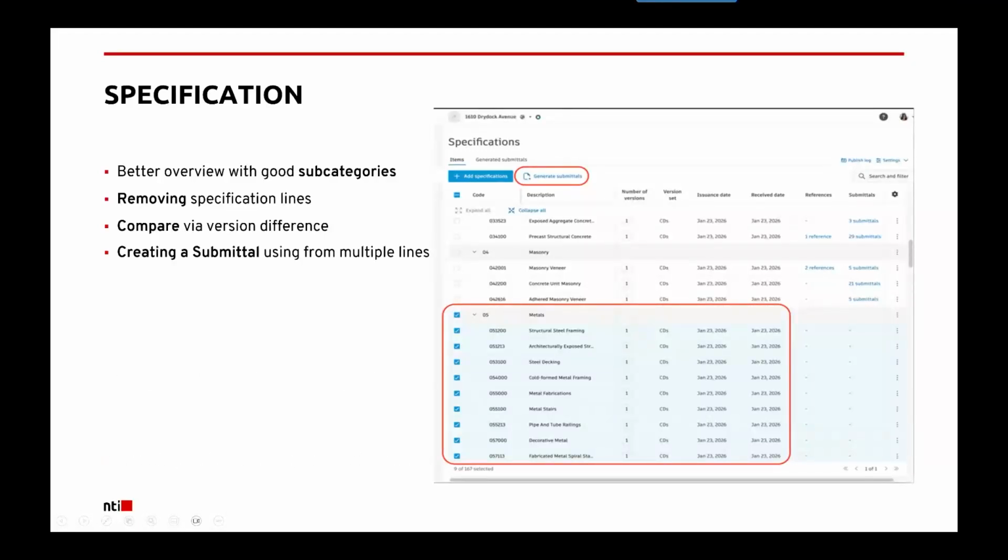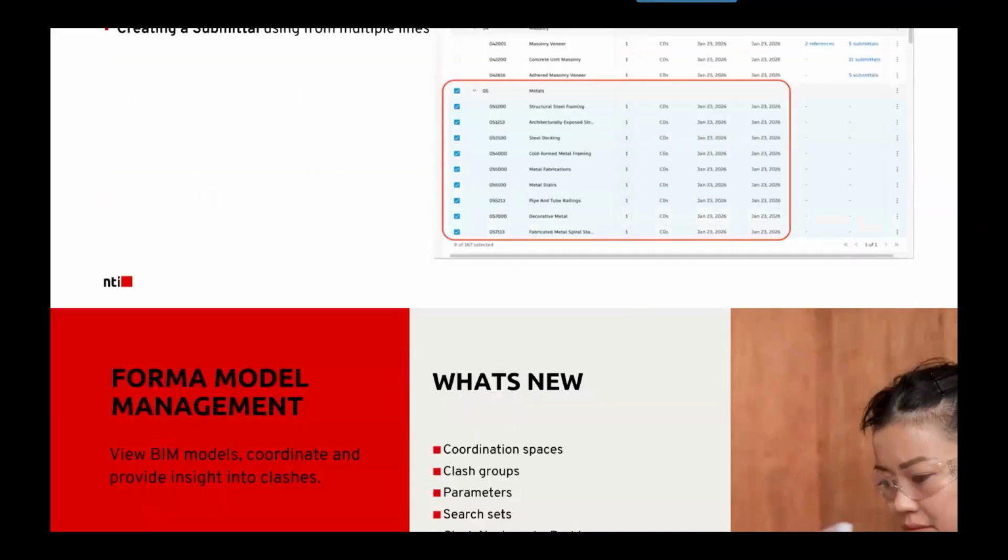And the good thing is you can also now automatically create a submittal. So if you need information in a submittal that needs to be based on a specification, now you can select multiple lines and automatically create a submittal based on the specification. I think also a really cool, strong, good feature. That's it for the Forma data management part.